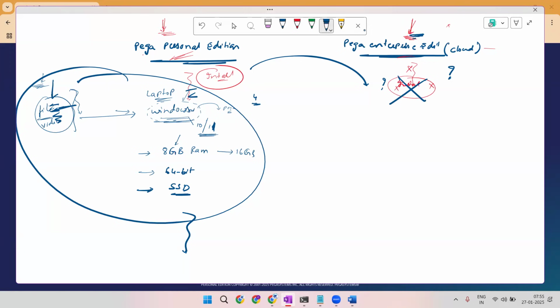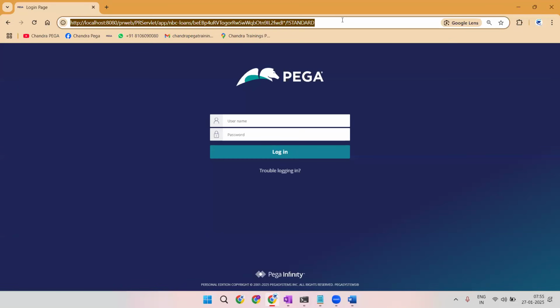Here, what will happen is a cloud URL will be generated. Suppose whatever URL I'm seeing now, if I copy it and send it to you in WhatsApp, just this URL, in your laptop, can you get it without installing? Will you get this Pega login page? Tell me, online people. No, you will not get it.